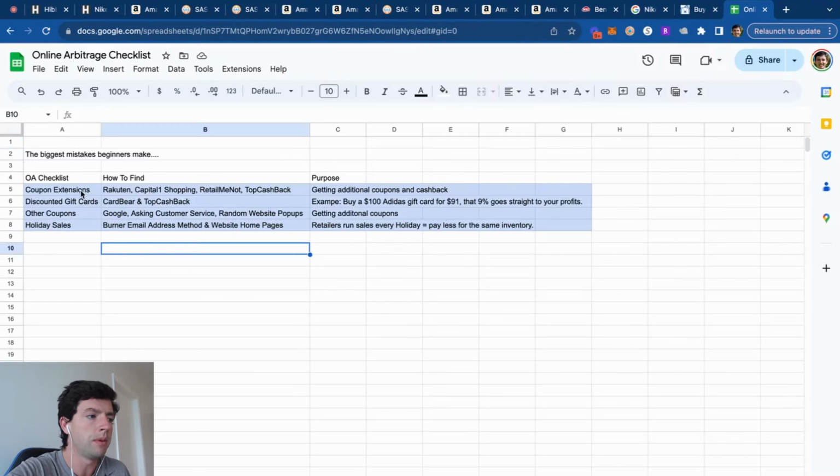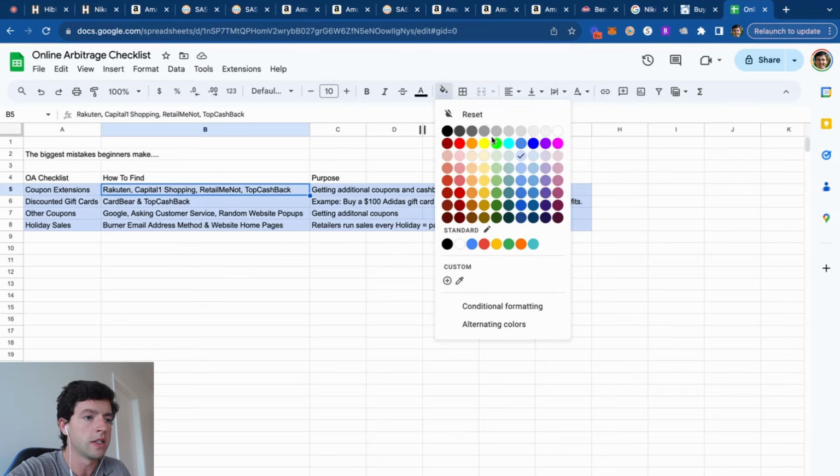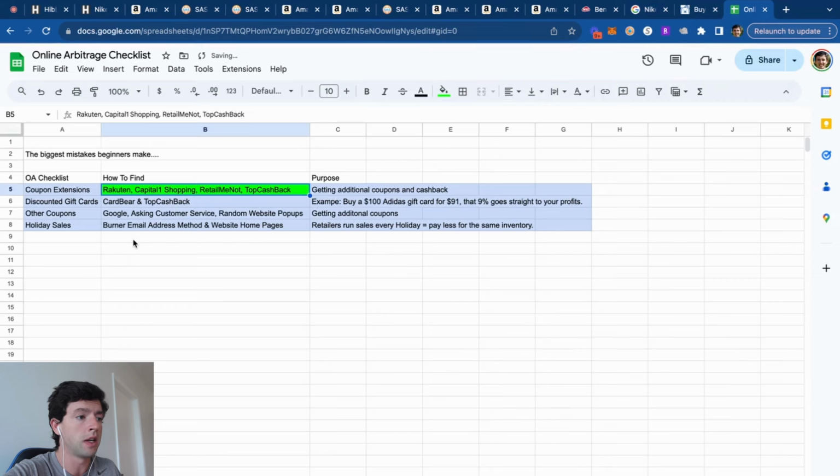It's really important to keep in mind some different tips for getting discounts on products. You want to have all these coupon extensions right here. There's a completely free Rakuten, Capital One Shopping, RetailMeNot, TopCashback, Coupon Birds. Those are useful for getting additional coupons and cash back. You guys saw me use Card Bear for discounted gift cards, which is like buying a $100 Adidas gift card for 91. That 9% goes straight to your profits, right?